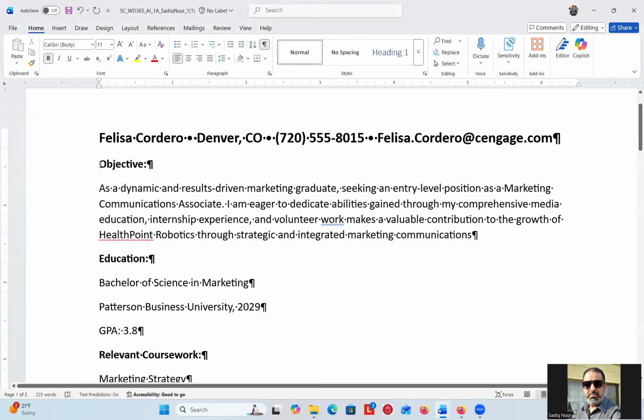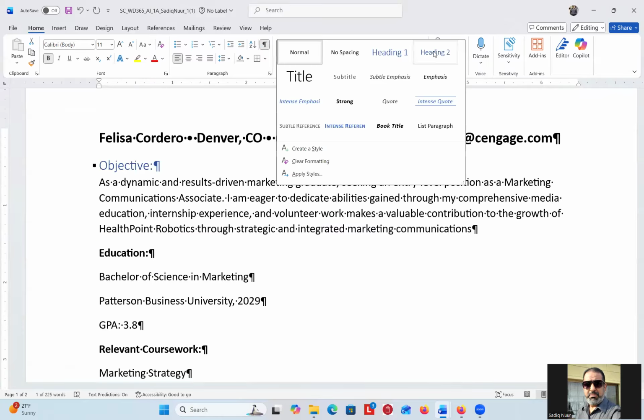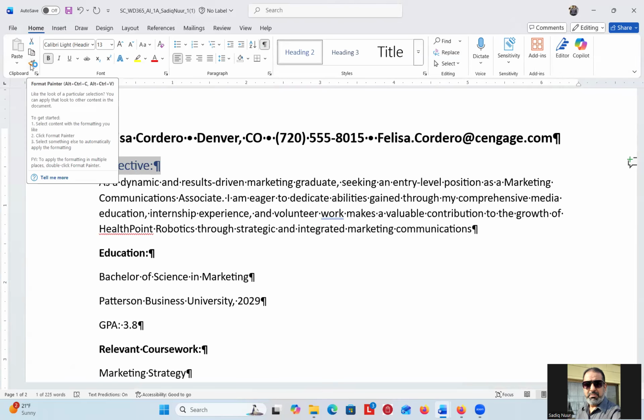So we need to highlight objective, and then we have to go to the home tab and then styles, and then you're gonna see here in the drop down, you will click the drop down here, and then click on heading 2, and then we want a boldface, right? So we want all the headings to be of that, right? So what we're gonna do, we're gonna use the format painter, and instead of going to each of the headings and to do what I did, we're just gonna copy this format to all the headings in the resume.